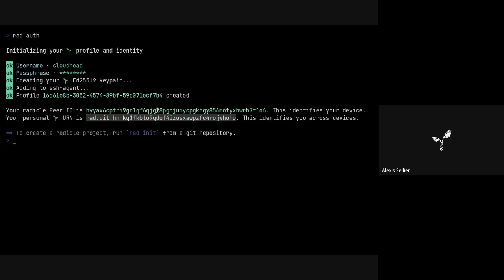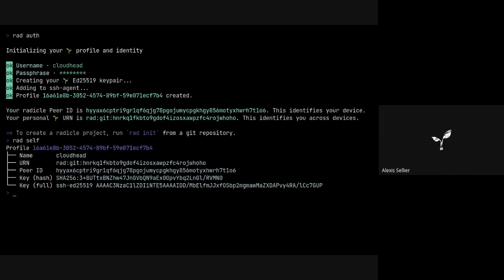Today we're mainly going to focus on the peer ID because I have only one device, so there's really not so much use for the URN at the moment. If I do rad self, I can see who I am, essentially. So name, URN, peer ID, and then here you can see the keys in SSH format, which are also handy for authentication. And so the next thing it's telling me as a hint is run rad init from a Git repository. So I'm going to do that.